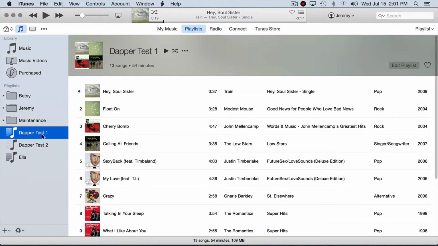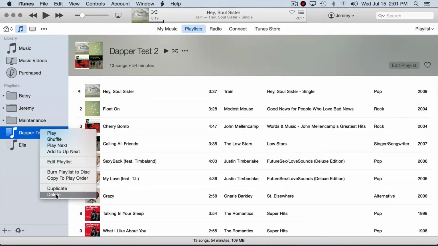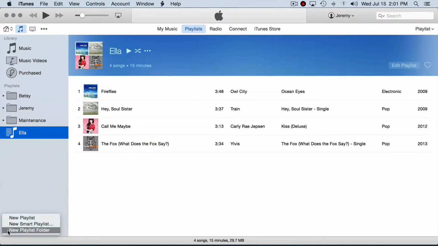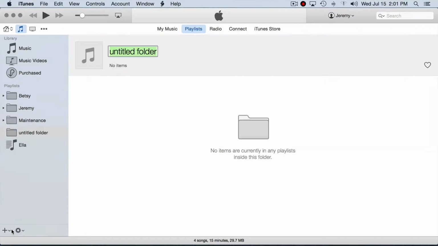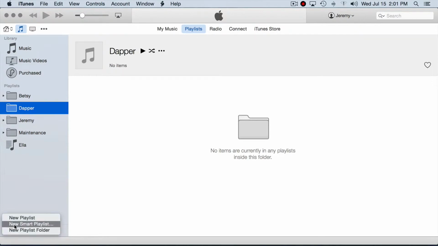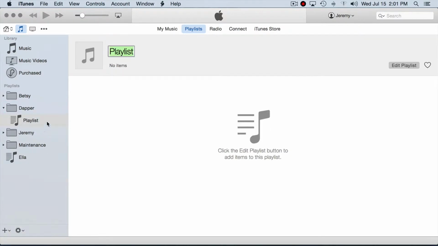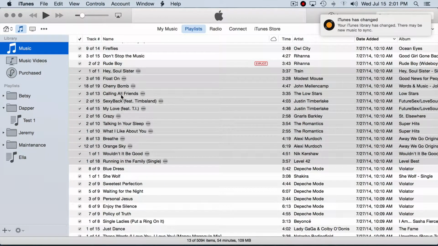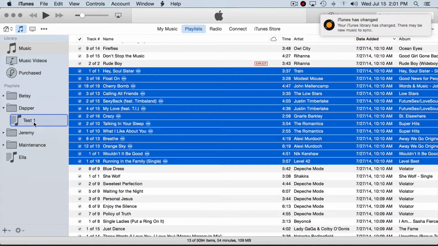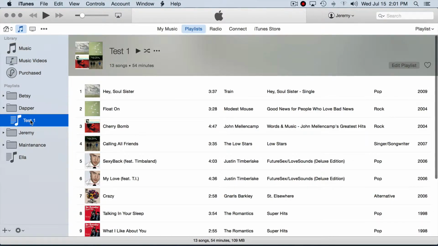Let's have a look at something a little bit more complex. I'm going to go ahead and delete these 2. Another way to do this is to create a folder and call the folder Dapper. Now, anything that gets put into this folder is going to be copied over. So for example, maybe I create a new playlist, and this one I'm going to call, I don't know, test 1. And once again, I can go into my music and put some music into this particular test 1.